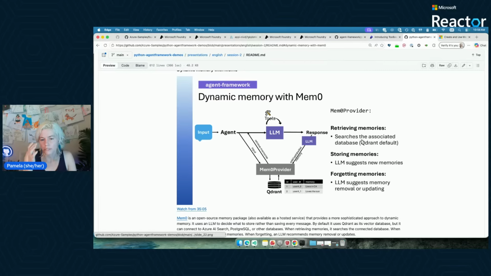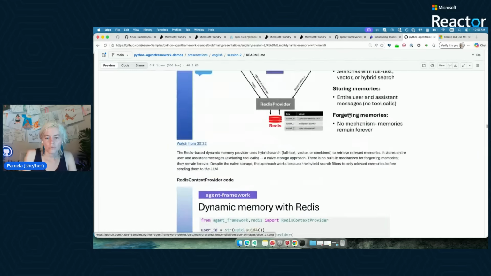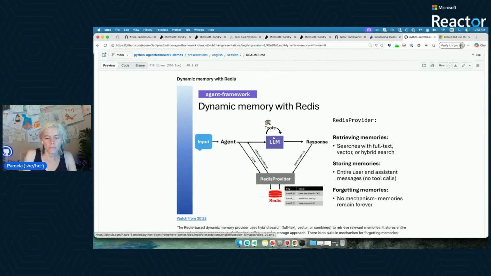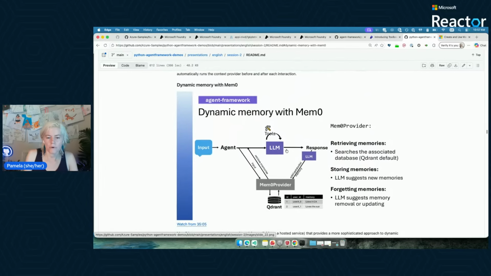You can also, of course, set up memory with mem0. There's also, we looked at Redis. The built-in memory option for Redis isn't that great. It's a bit naive. I think the mem0 approach is much nicer.